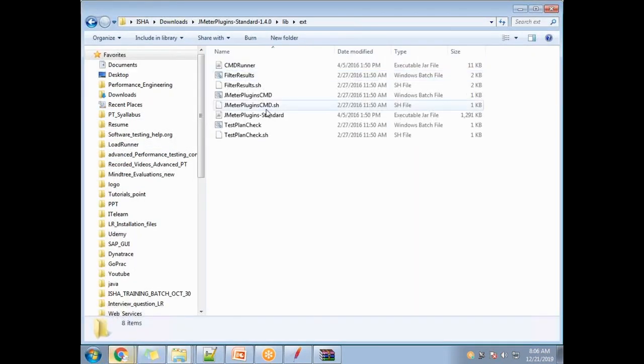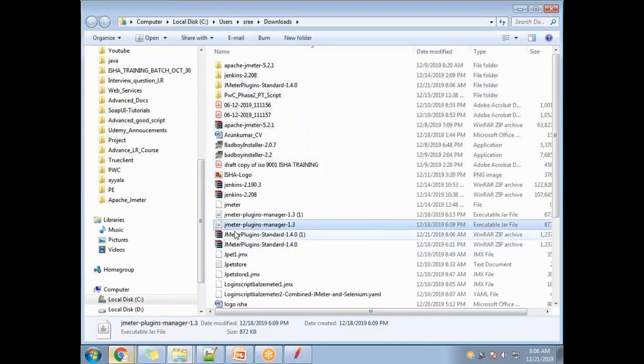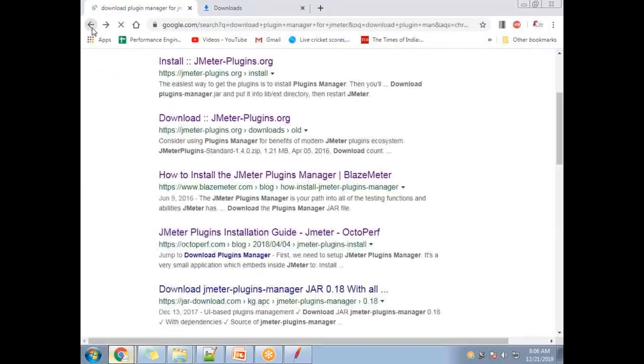Library extensions. Do you see anything called plugin manager here? Plugins, JMeter plugin standard? No. Okay, so this is not the folder. I've downloaded this, guys. You see JMeter plugin manager 1.3. I've downloaded that, but I'm not able to find it now.